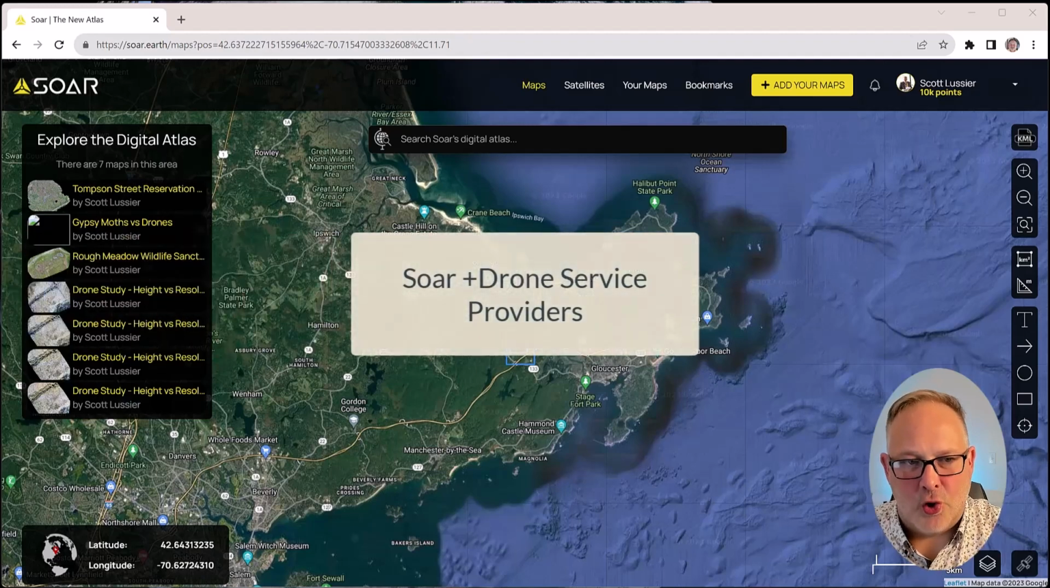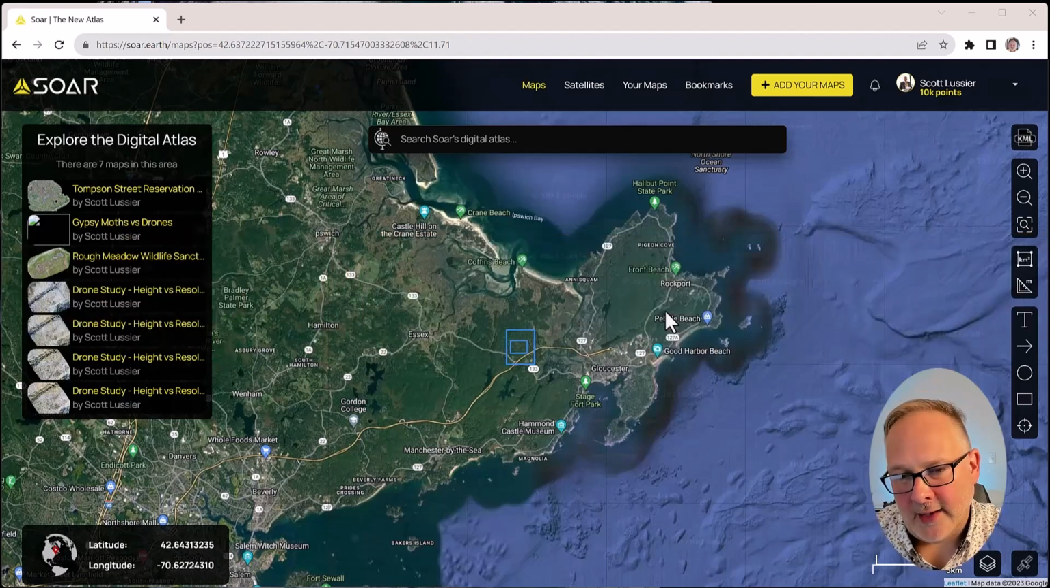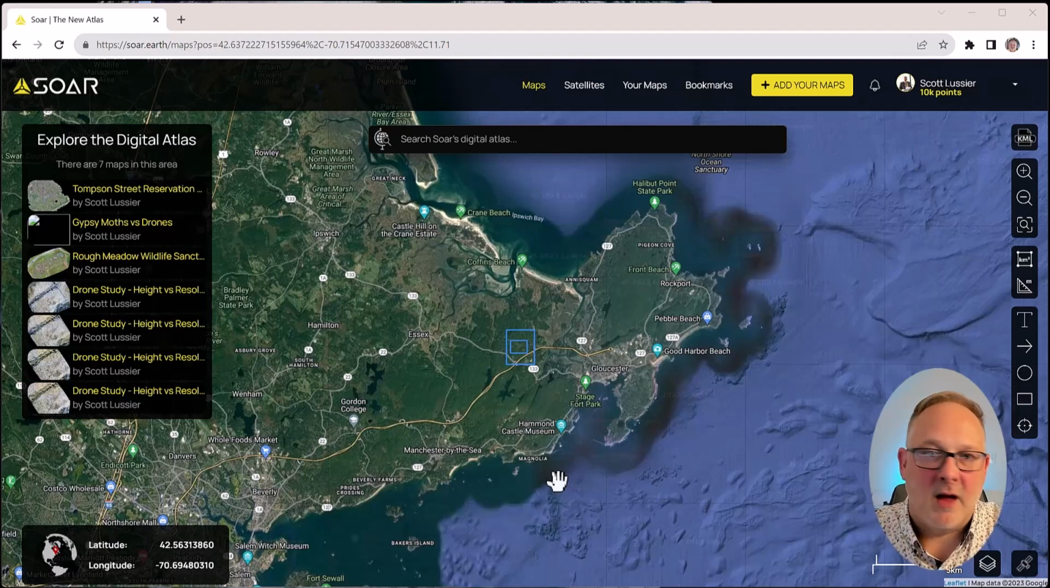Drones plus Soar. Soar is a great way to publicize your drone imagery and the files that you create. Oftentimes, drone service providers, DSPs, will take a lot of large JPEGs and stitch them all together into what we call an ortho photo. It's kind of a mosaic, a very large image with really high resolution. It's one of the products that drone service providers provide to their clients, right?